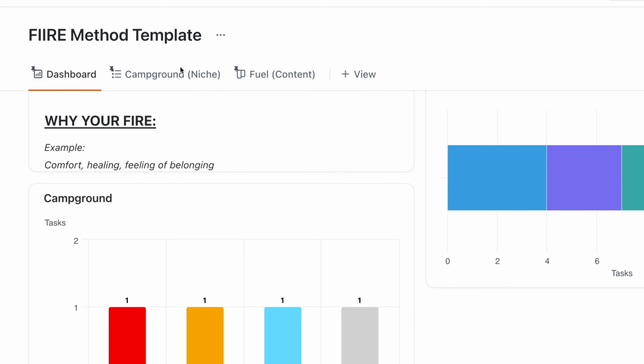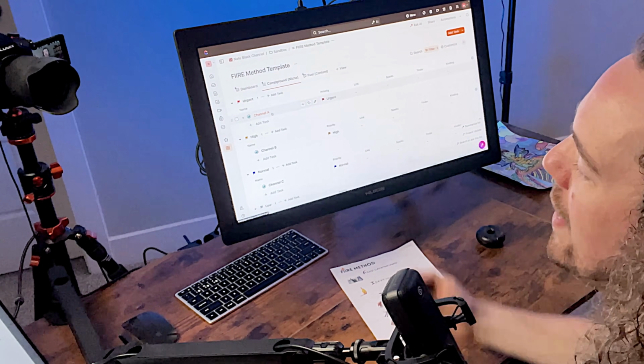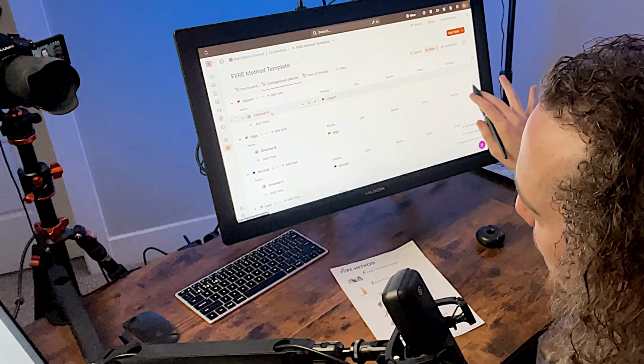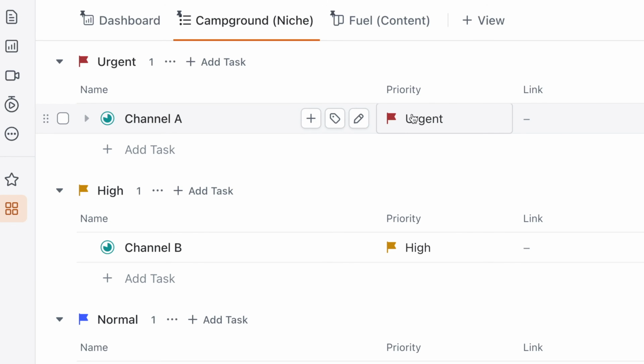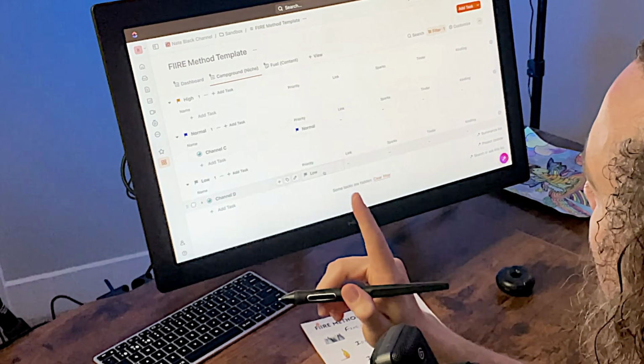What we're going to do right now is take a tour of the campground that you are looking to build a campfire in. So go up here to this tab, the Campground Niche tab, and what you see right here are the different channels that you're going to be identifying in your niche and understanding things about them, with the channels that you want to keep the closest eye on being marked as urgent priority all the way down to low priority. But we're going to come back to this in a moment.